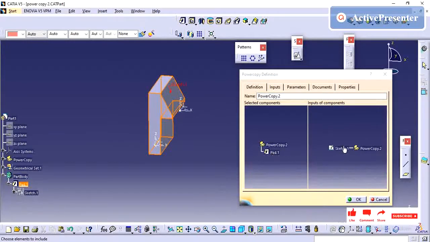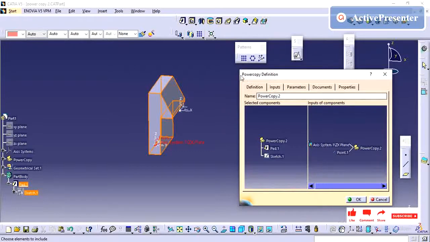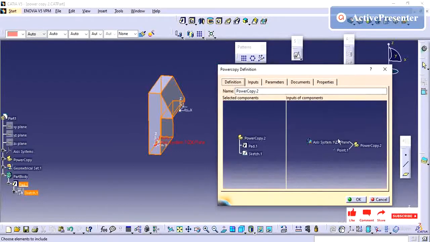So this pad is dependent on this sketch. If you create one more sketch, then only in this scenario will your pad be inserted. But I want to just click on this one, so it will show what things it requires. It is created with parent. So I am also going to use this point and axis system. Here you add the features you need into your power copy. I want to keep both the pad and the sketch so that I can edit my sketch individually.